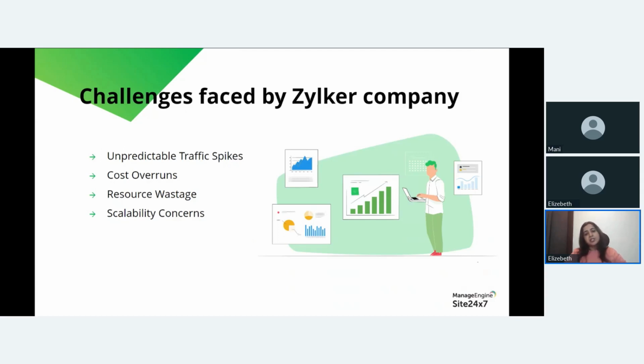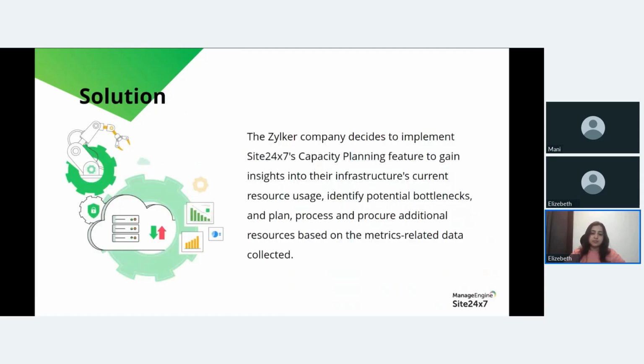Moreover, as the company continued to grow, they needed to plan for scaling their infrastructure proactively to accommodate the increasing workload. So, what was the solution for this? As a solution, Zilker decided to implement Site24x7's capacity planning to gain insights into the infrastructure's current resource usage, identify potential bottlenecks, and plan, process, and procure additional resources based on the metrics related data collected. So, what were the results?